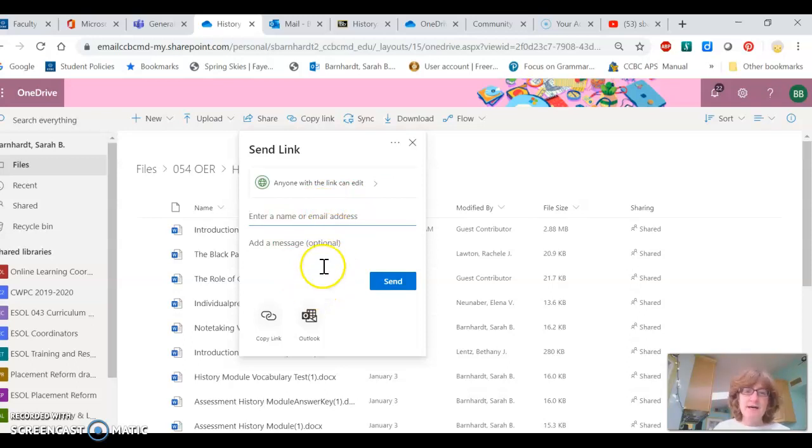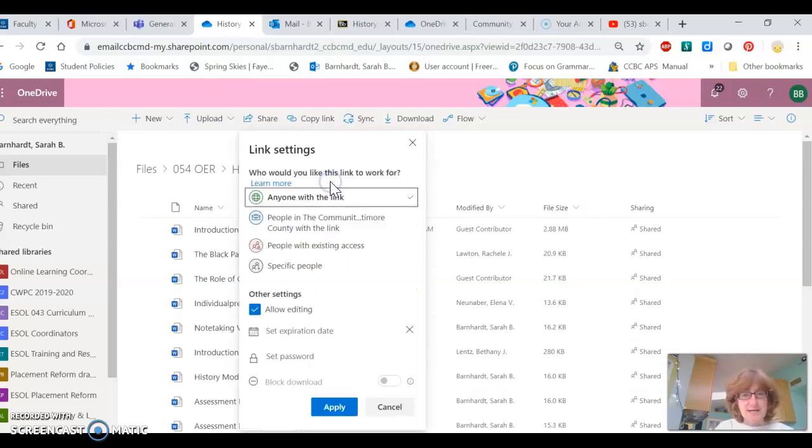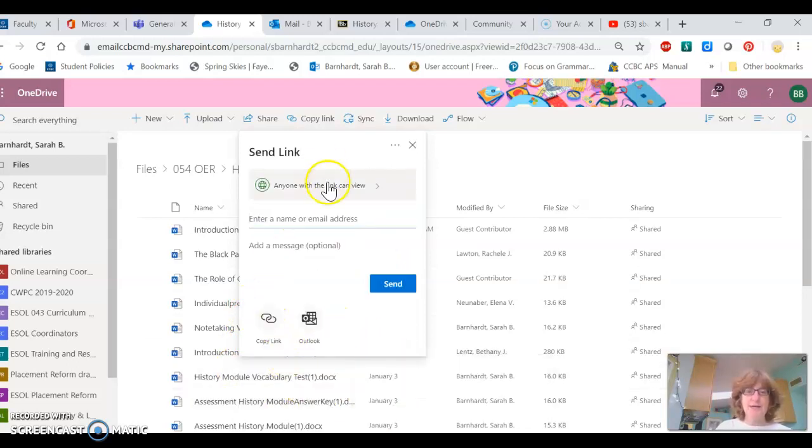If for some reason you wanted to share it, there really shouldn't be one, but let's just say you want to take out editing and then apply that. And then you'll get a link that people can view, but they can't edit. And that's the type of link that is in Blackboard.